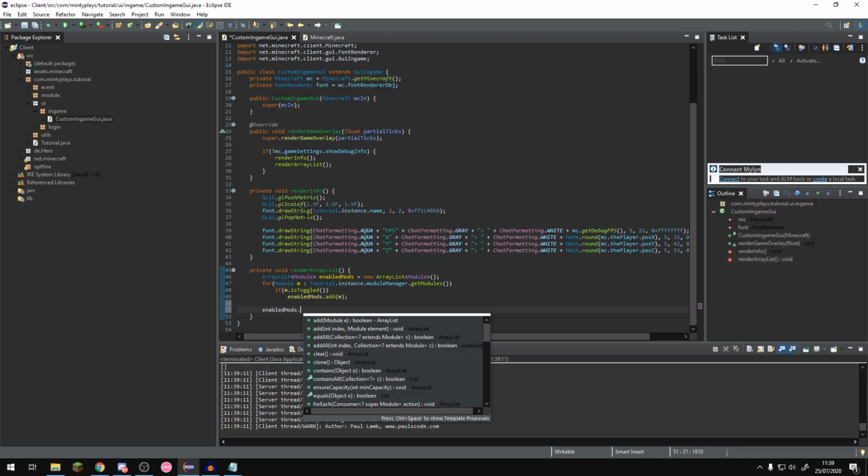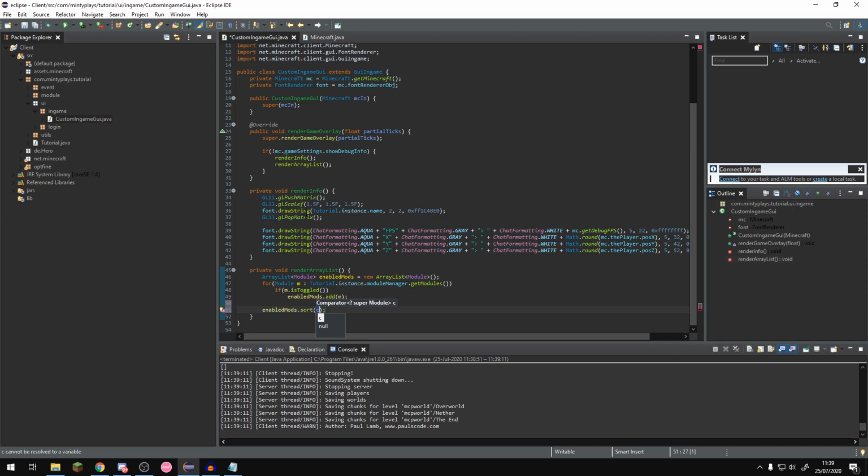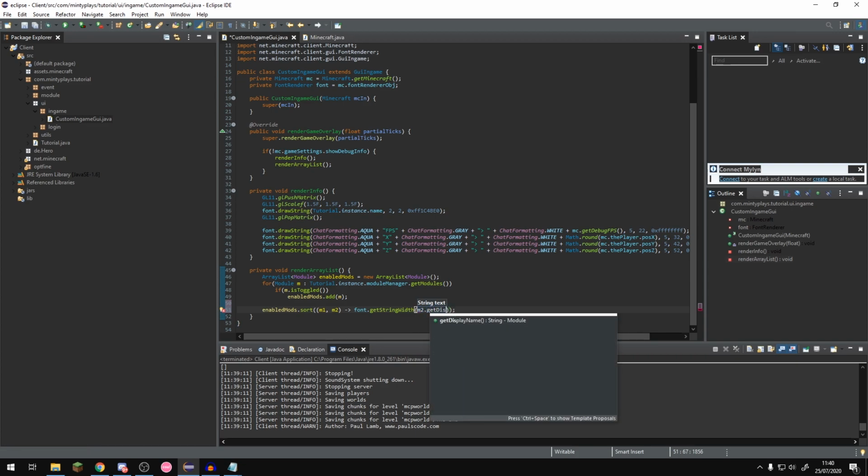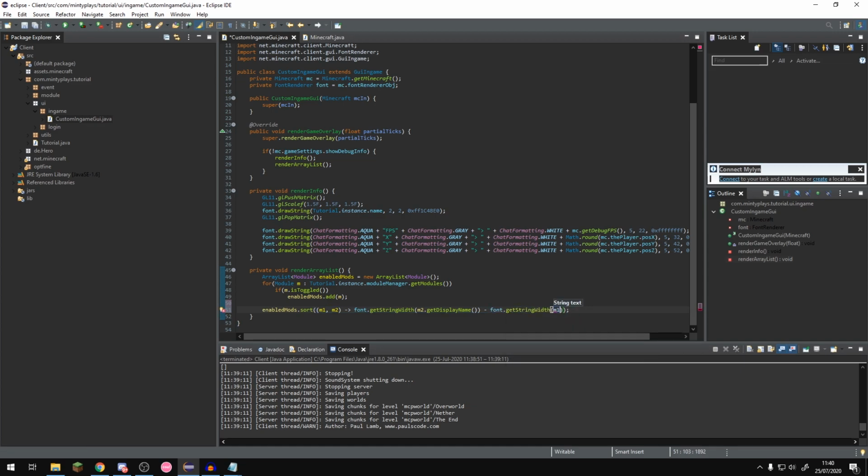We want enabledMods.sort, do module 1 and module 2. We want to get the string width of m2.getDisplayName, take away the string width of m1.getDisplayName. Basically, this entire line will order them in the correct order.